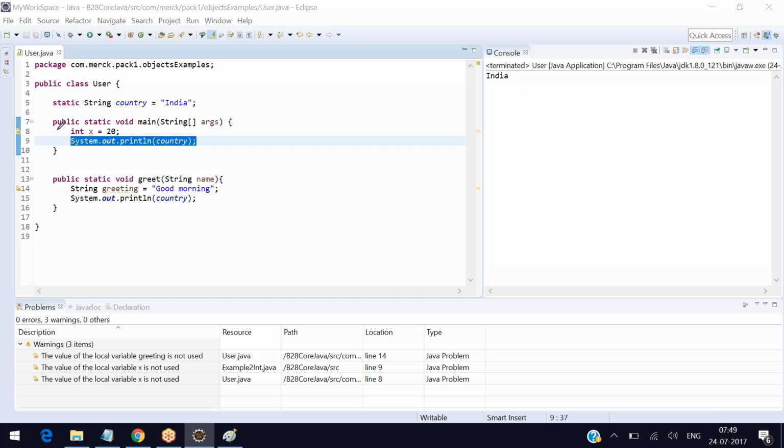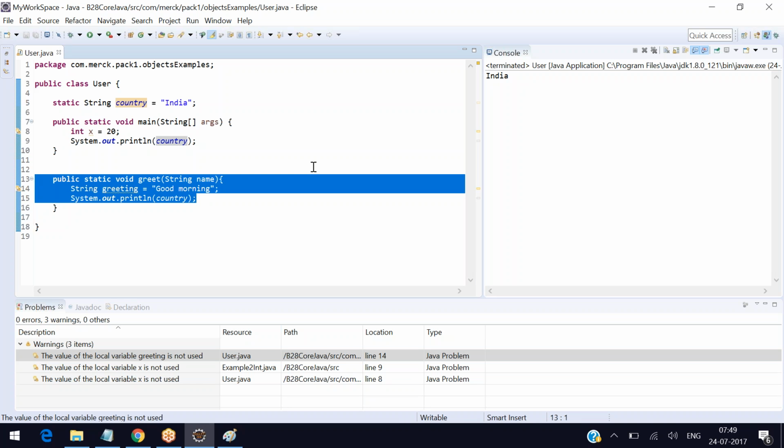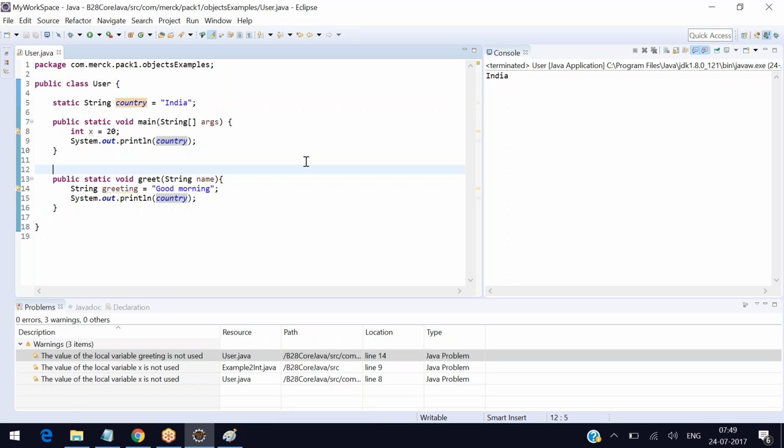Your execution starts at line number 8, then line number 9. Unless you call this method somewhere here in the main method, your greet method will not be executed. Okay, it has nothing to do with the global and local, guys. It is just that we are not calling this method, so it will not get printed.